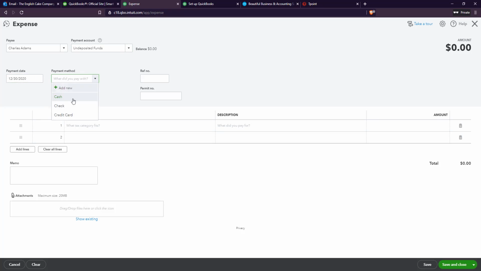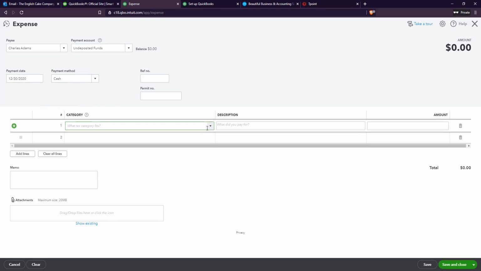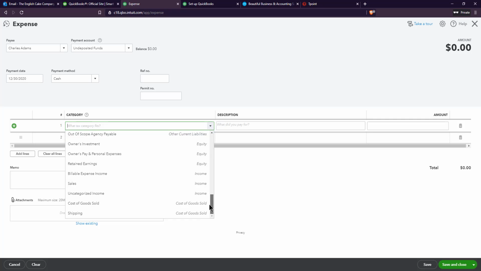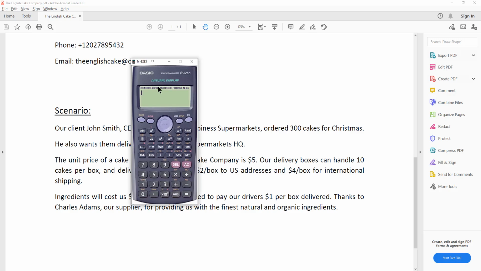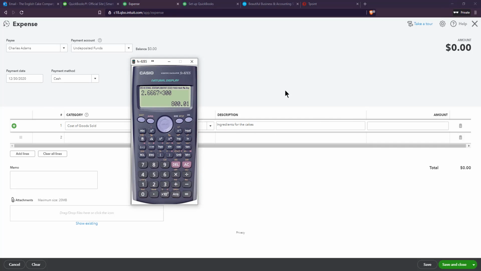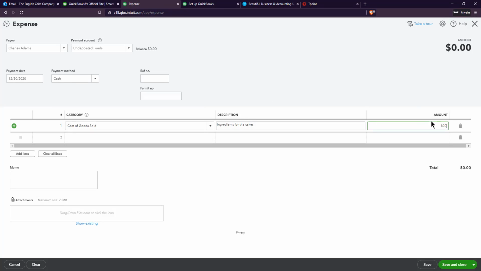So now for the line items of the bill that we are creating, first we need to select the COGS, the cost of goods sold. This basically represents our cost of ingredients. It's $2.66 times 300 cakes. It will give us $800.